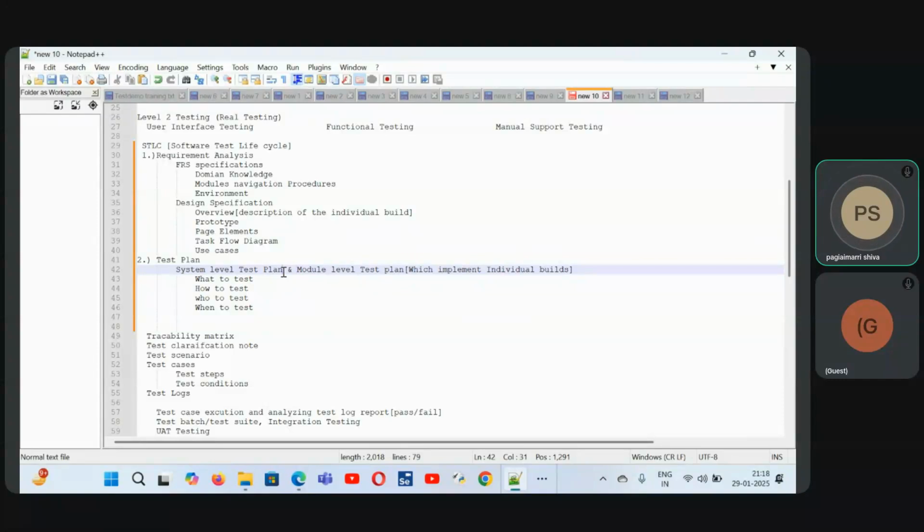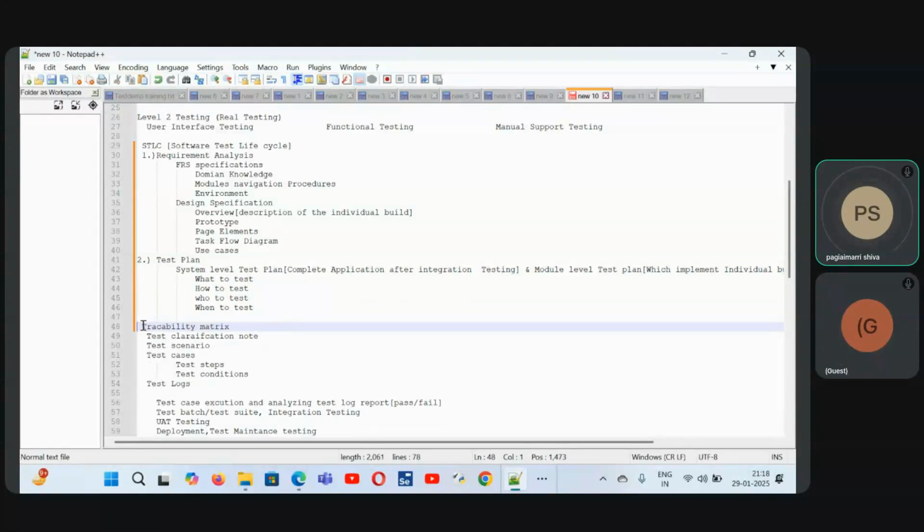The system test plan comes under the complete application after integration testing occurs. Okay, this is very important. What to test, how to test, who to test, and when to test. These scenarios will be focused here.